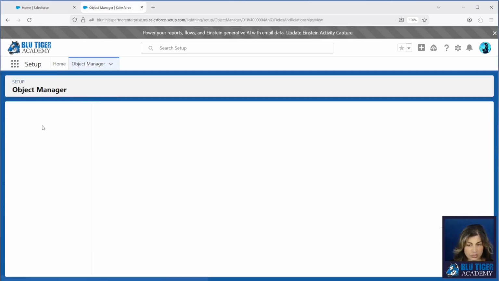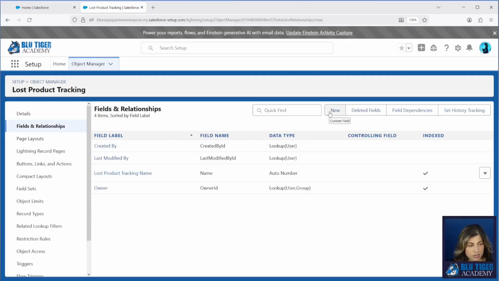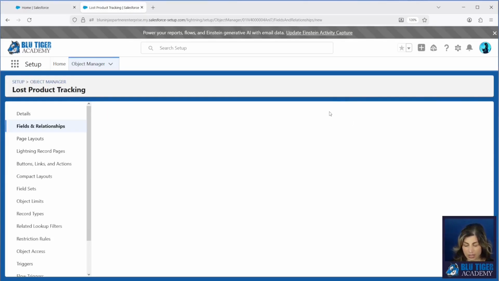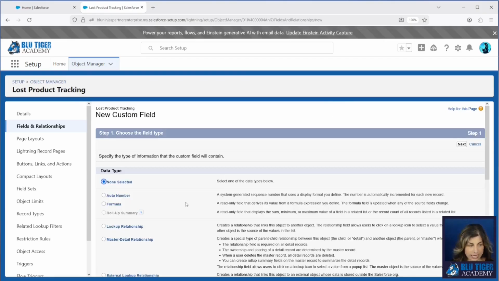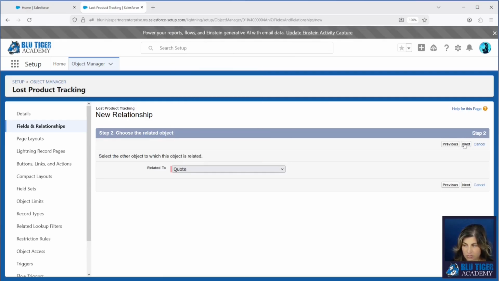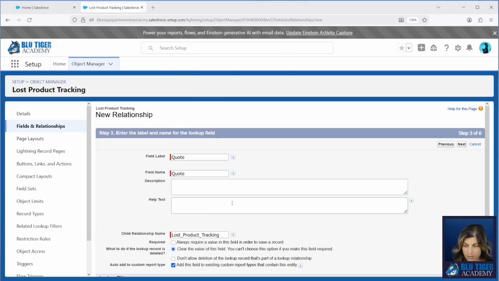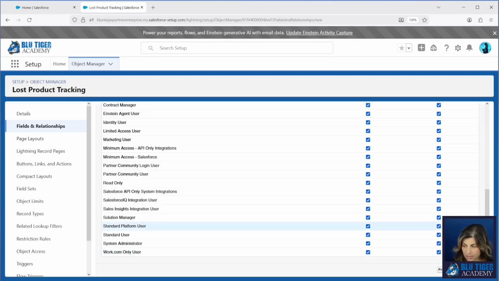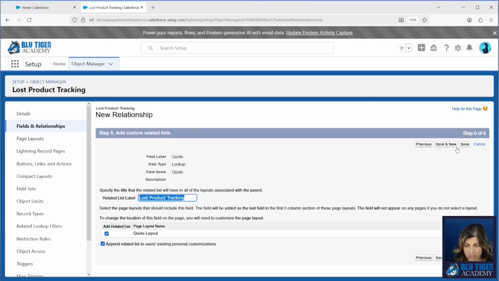Okay, so we need to create some fields here. This record is going to be related to the quote, the opportunity, and the product objects, so we're going to create 3 different lookup fields. We'll do our quote object first. We'll add in a description here: this is the quote the product was removed from. Then we're going to make this read only for everybody, and we do want to add this related list to our quote layout.